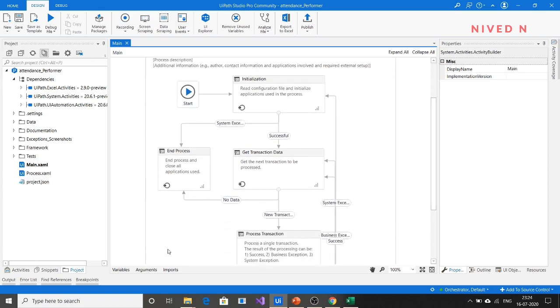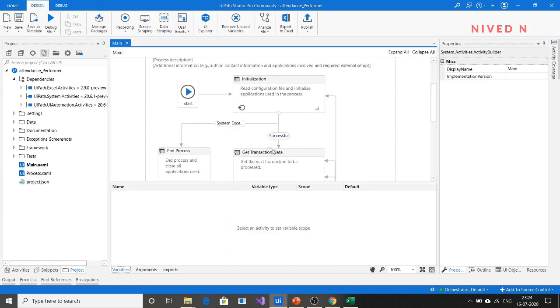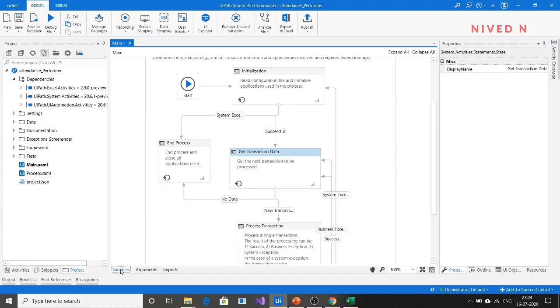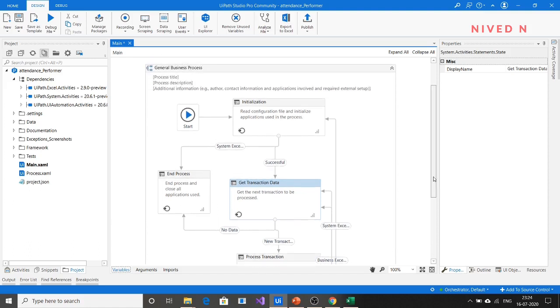Whenever we are going to work on REFramework, first we have to look at what the variable type of the transaction item is. Since it is a performer workflow, we know that the performer workflow takes the data from the queue item and takes it as a transaction item. So we already know that the transaction item should be a queue item in the case of a performer workflow. We don't have to change the variable type here, as we did in the dispatcher. So we can skip all those steps.